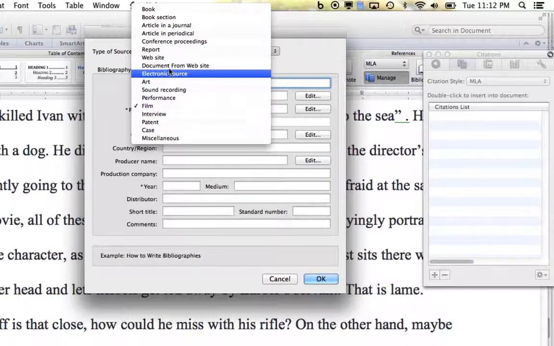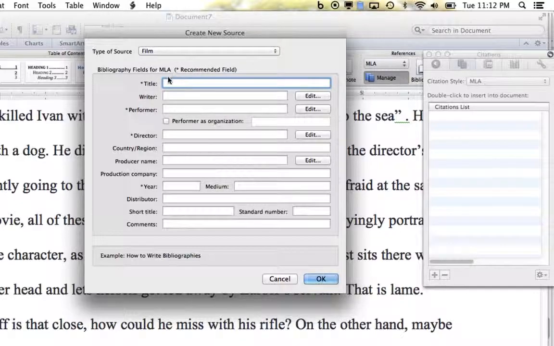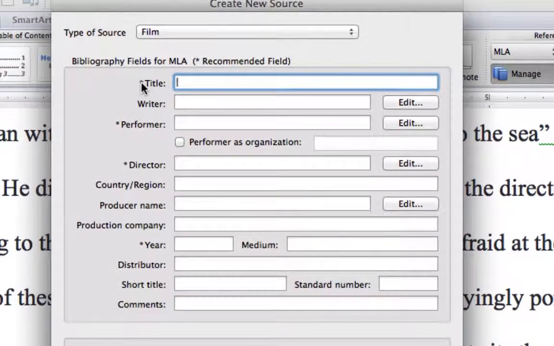If you prefer the fill in the blank method, this is one great way of doing it. I would click on each square, especially the ones with an asterisk, and include that information. Title, performer, director, what year is it published, etc.